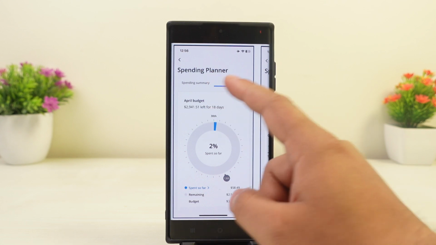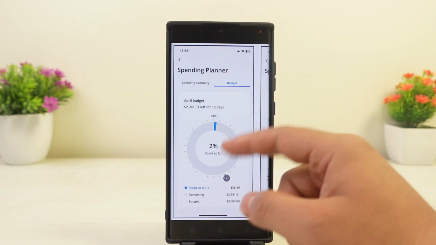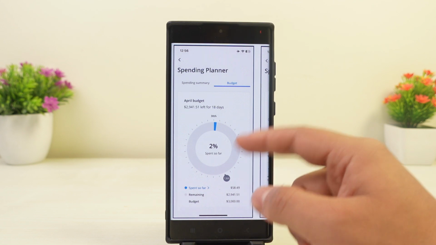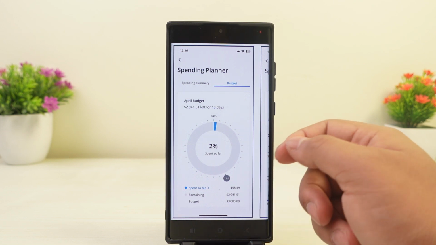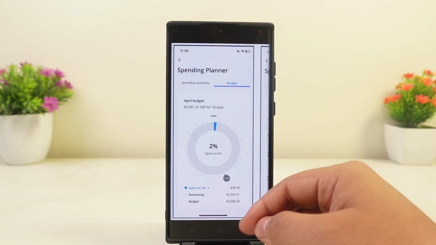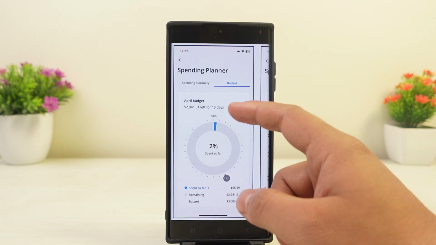First of all, you need to head over to the spending planner. It should be visible on the home page or the dashboard of the mobile application. You can just tap on the manage spending, or sometimes it may even say track your spending habits. You can just tap on this option and you'll be able to view all of your spending summary.